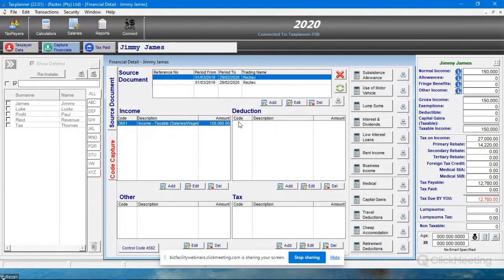So in other words, whatever document I've got selected on the top, it will show me the detail for that document on the bottom. So all the income, deduction, tax, and other values that you see on the bottom are relative to the source document you've got selected on the top. And that applies for all these calculator buttons on the right here. If you are capturing any one of these details, they will be relative to the source document that you have selected. So just important to note, be careful if you're capturing financials that you have the correct source document selected when you are capturing the financials.